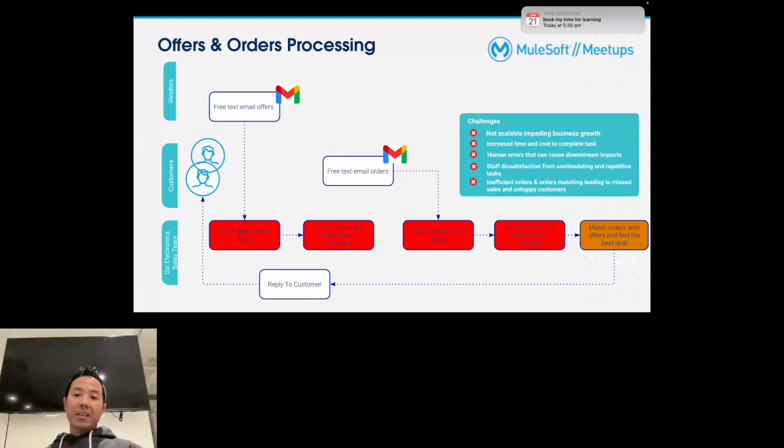Yet there are challenges, as I explained early on: it's not scalable, it's time consuming, and there are a lot of repetitive human tasks. Of course, the staff members won't be happy because they have to do this sort of robotic, repetitive work that doesn't give them a real sense of achievement, I would argue. And that's how it works at the moment. Once they match the orders with the offers, they send the invoices to their customers, telling them this is the price we can offer. So that's what's coming back to customers.